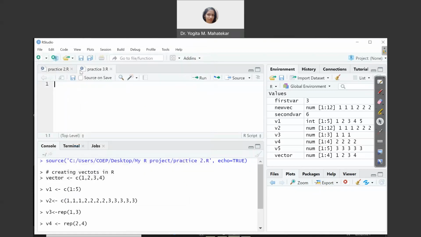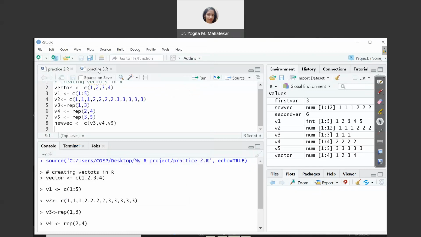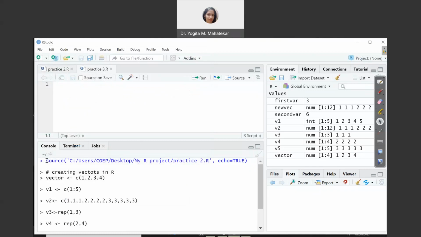Now practice3 is also open, practice2 is already open. What I have done is I have copied the address of the source of the practice2 file. I will just paste it over here by pressing Ctrl V. So now that address is pasted in the practice3 script file. Now why are we doing all these things? Because I have to now run everything that I have done in the practice2 script file in practice3. Therefore we are using this.